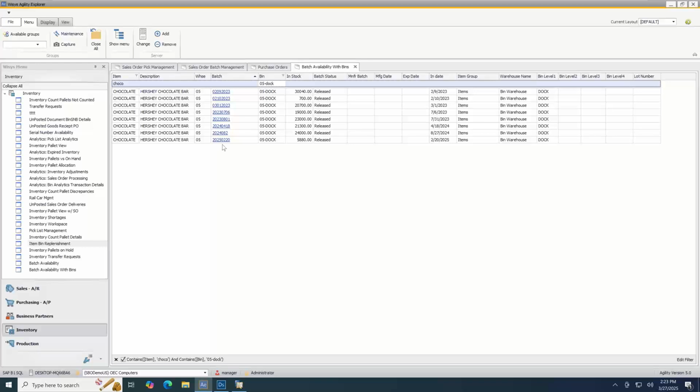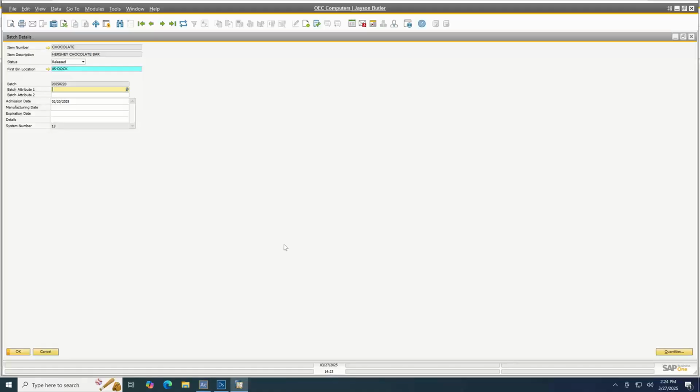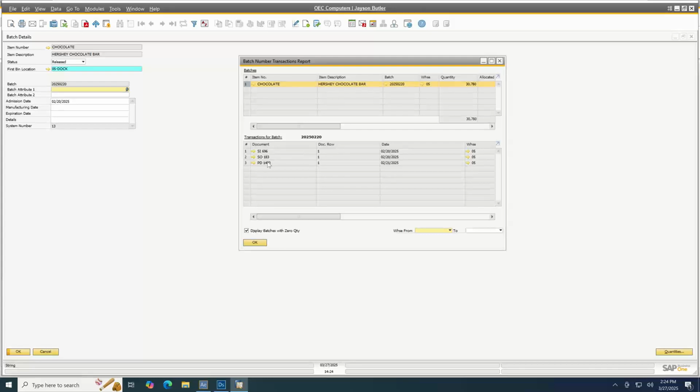Well, in this case, I do want to check out a batch, and I want to check out the newest batch that I have. I'm going to click the hyperlink there. It's going to take me directly to the batch detail and any information on that batch directly within here. And again, I can see my batch transaction report, and I can have full traceability into where that batch came from.